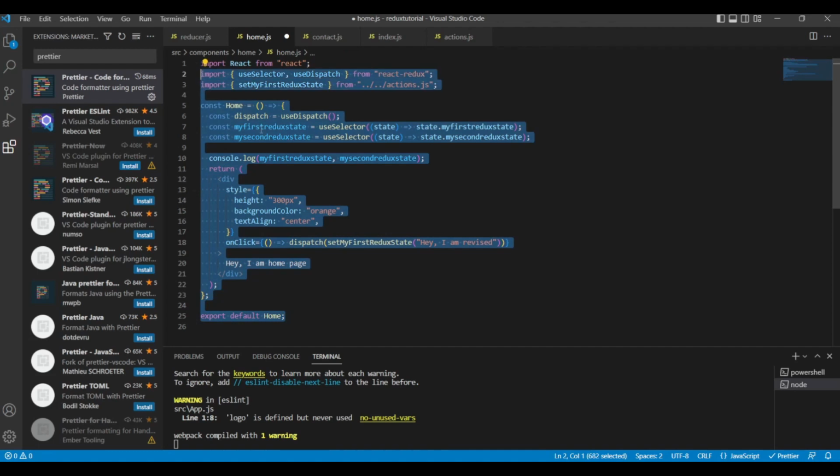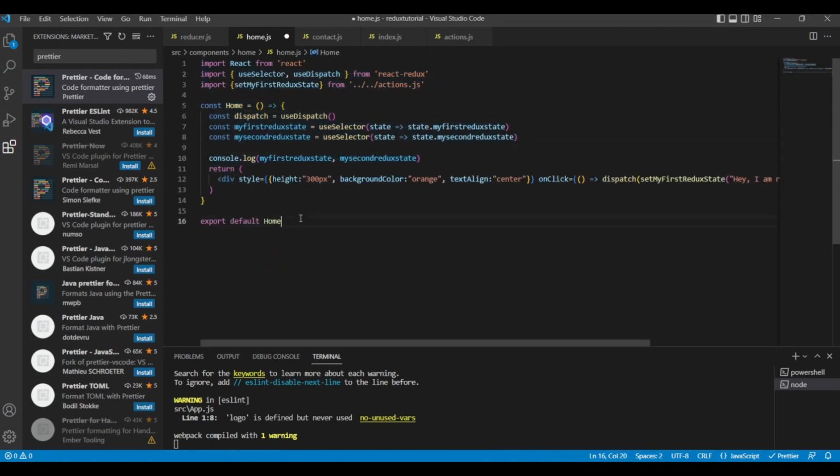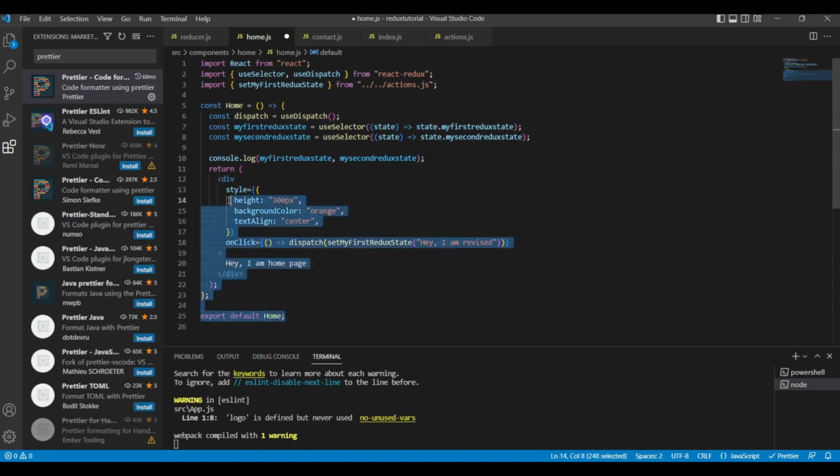If you're not able to see this, I'll just press Ctrl Z on my keyboard, and let's see, this was the original version of the code, and when I format it with Prettier, it just changes a few things in the format of the code and makes it cleaner to read.